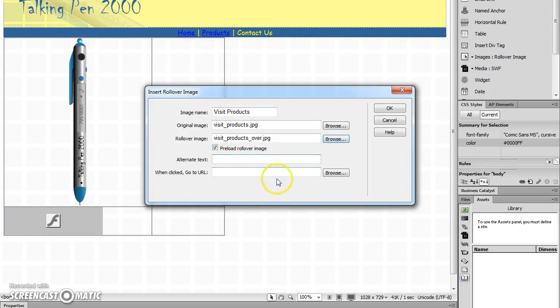And then alternate text would be if for some reason it didn't load properly. So I'll put visit products. If you want something to happen, when it says when clicked, go to URL, you could type in the HTTP, or if you wanted it to go to another web page that you've created, you could browse to where you saved that page. I'm just going to have this example go to good old Google.